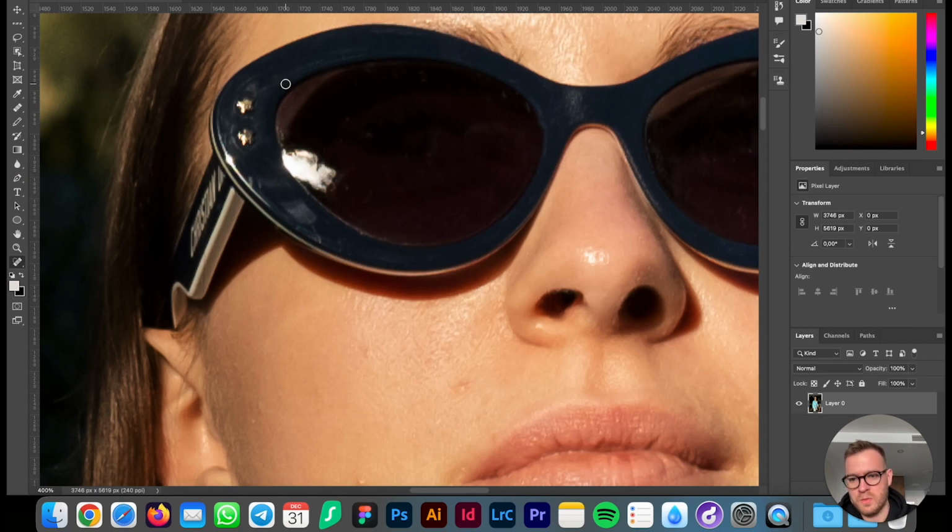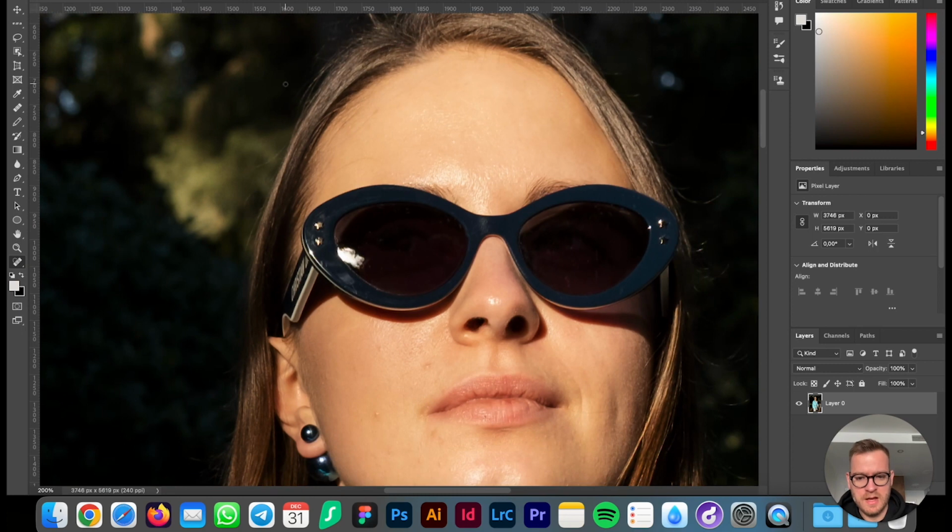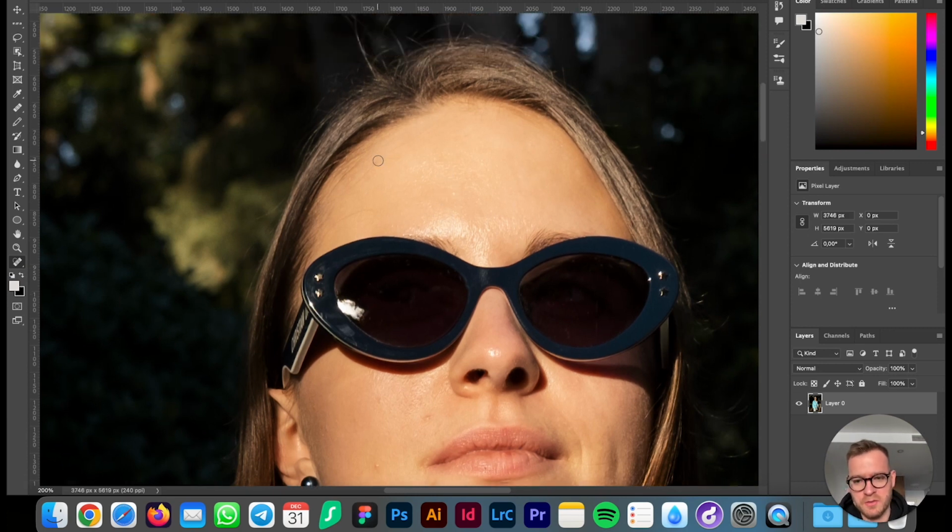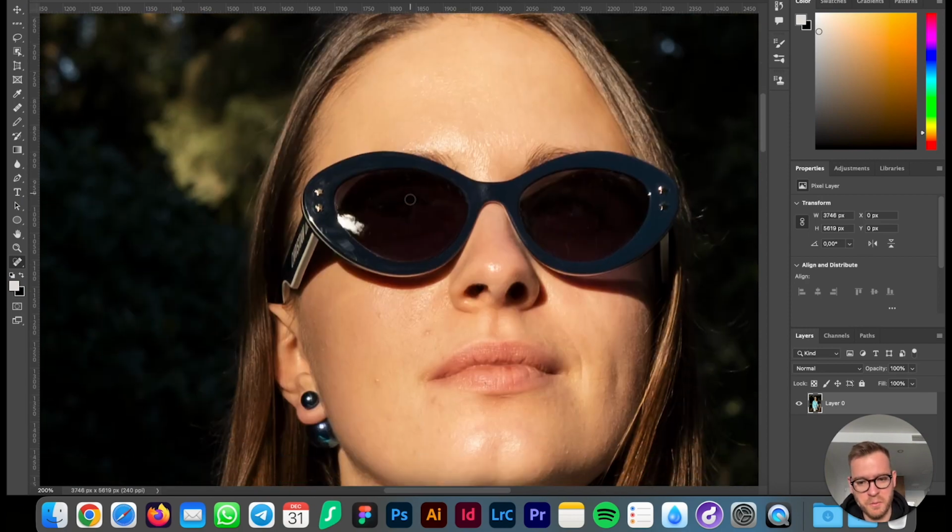So, okay. I could spend quite a bit of time retouching her sunglasses in this particular photo to make it, you know, perfect. But for the purpose of this video, I'm not going to spend that much time on it. But when I will be preparing this photo for the photo book, I sure will play around with this photo even further, even more.